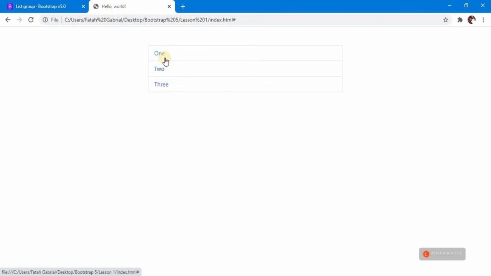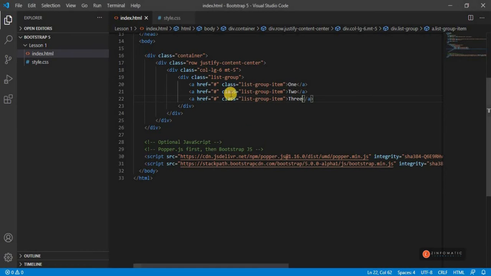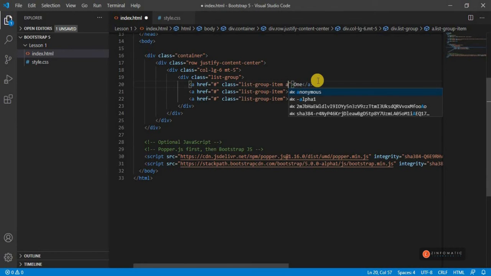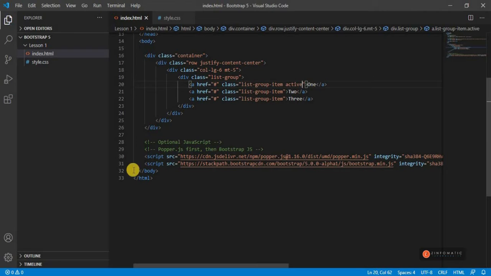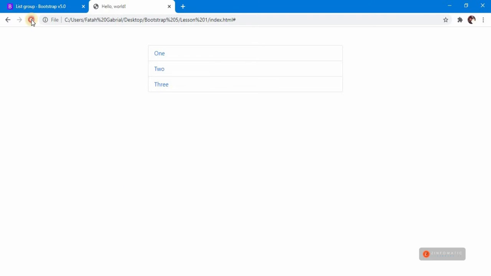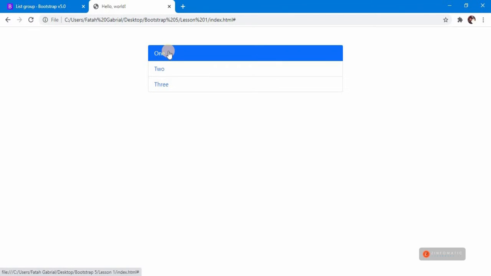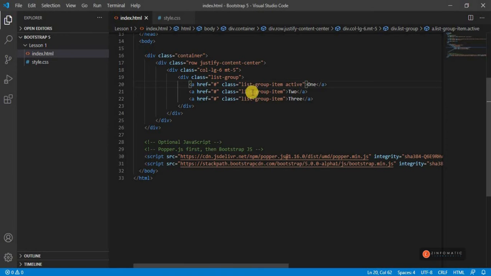We can also change the color by making this one as active. So I can just type in as active. So if I save this and if I hit refresh, now you can see that one becomes active now. So you can apply this to any of this following. You can also change the background color of these items by specifying the list group primary or stuff like that.